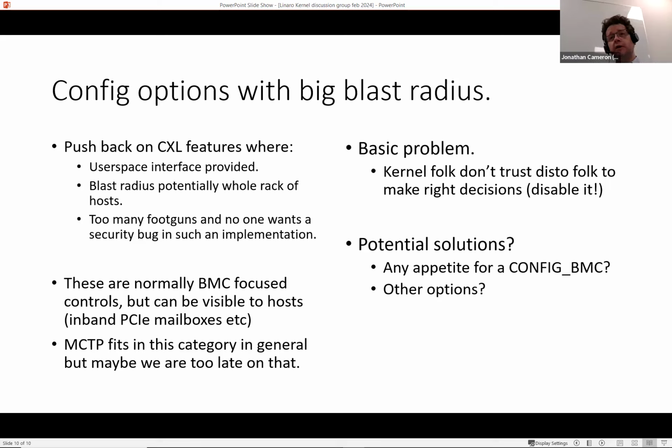One option we have been kicking around, and this is why I'm looking for feedback, is a config BMC. Bury it somewhere and hopefully anyone configuring a distro knows what a BMC is and goes, am I a BMC? No, I'm not. And doesn't turn it on. And then you gate all of these features behind it. So it's a bit like some of the expert controls or tiny ones we've had in the past for particular system classes, where you're trying to stop things getting configured that make no sense for a normal machine. Any other options that anyone would like to suggest would be welcome as well.